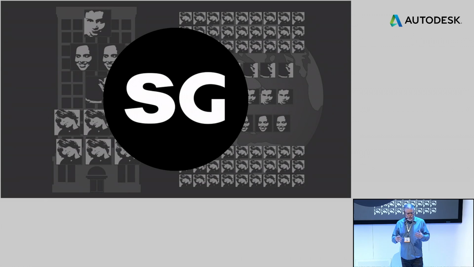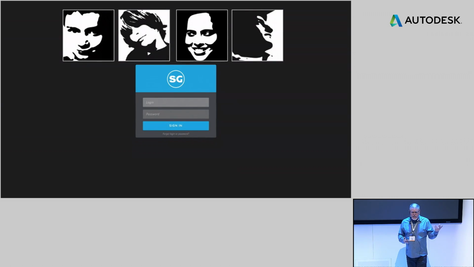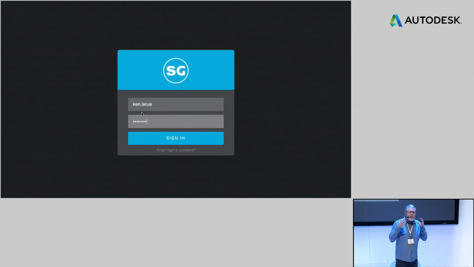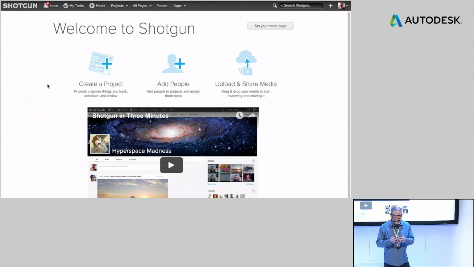Everybody in your facility, in your studio, will log into Shotgun through a browser. They'll access the Shotgun site with their own username and their own password, and then there are the tools that they need depending upon who they are.